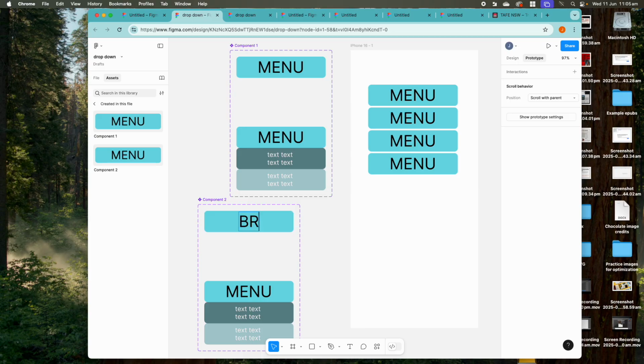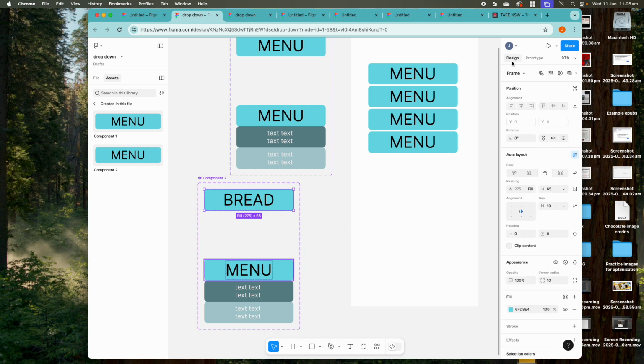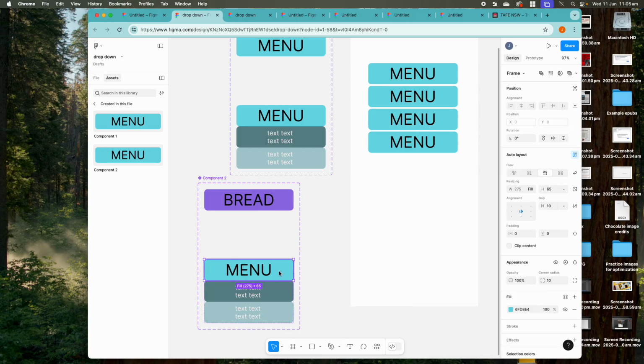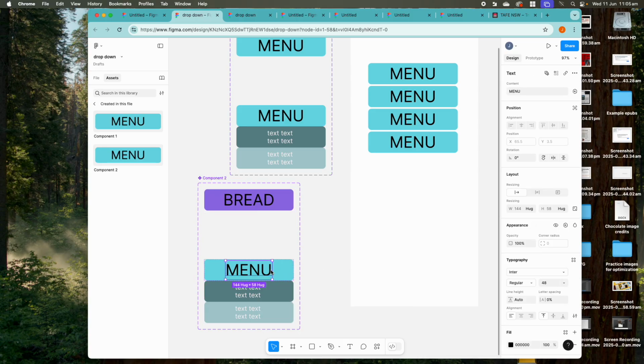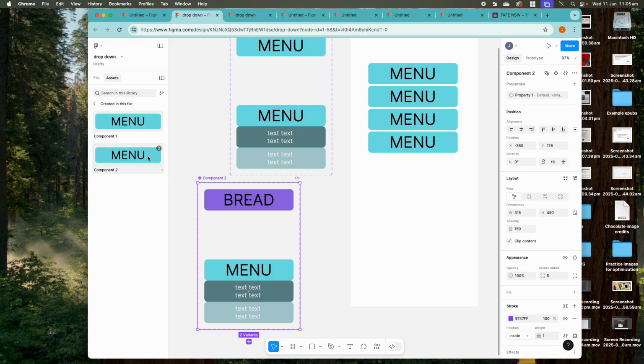I'm just going to say bread, shorter words so I don't have to change things. And then you would change the colours by editing the individual frames, etc. And go in here and change whatever text you wanted to change there. So you would see that component too. If I click in there, it now updates.